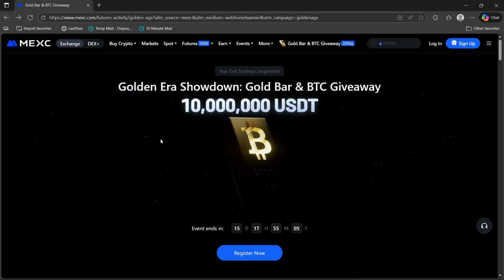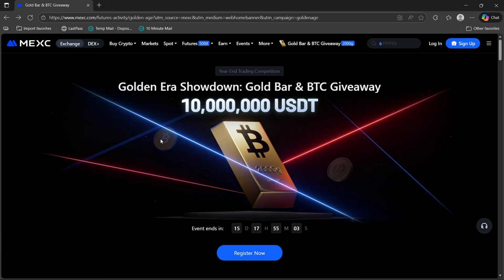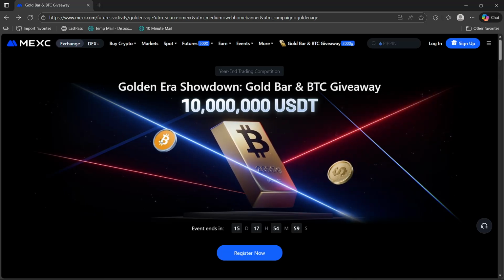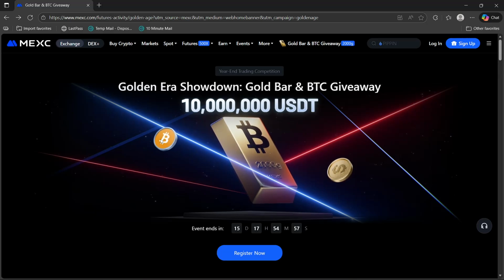And by the way, you should always double check amounts and coin selection before converting. And your MEXC convert feature is fast and secure. And yeah, that's basically just it.